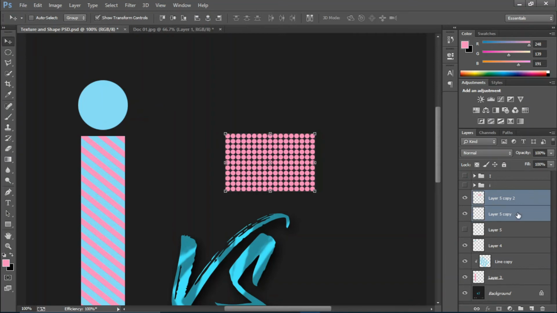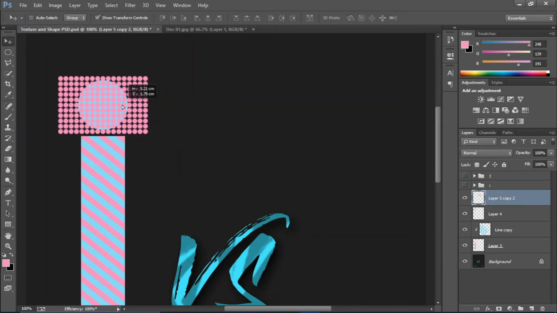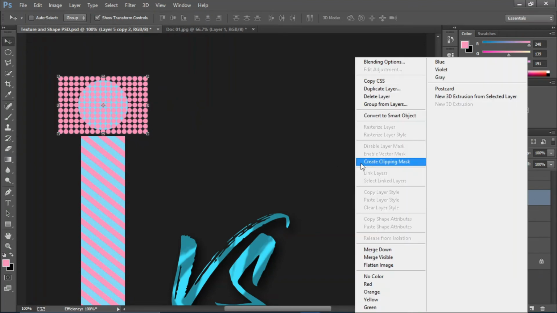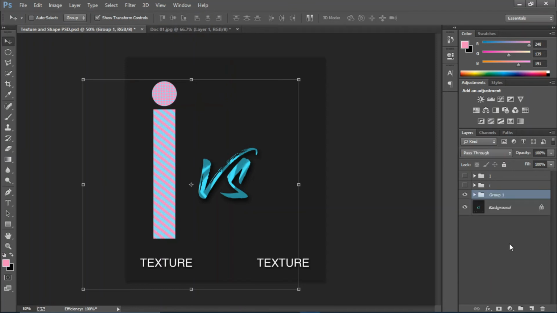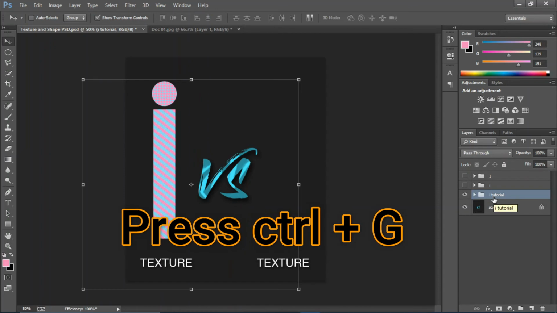Cool. I'm gonna just select all of these layers and press Ctrl plus E to merge them, and I want to just place it somewhere around there, and I want to just right click and create clipping mask. Cool. So this way you can just create a nice modern kind of texture. Cool. Just rename this to Small Eye Tutorial. By the way, I just press Ctrl plus G to create a group.